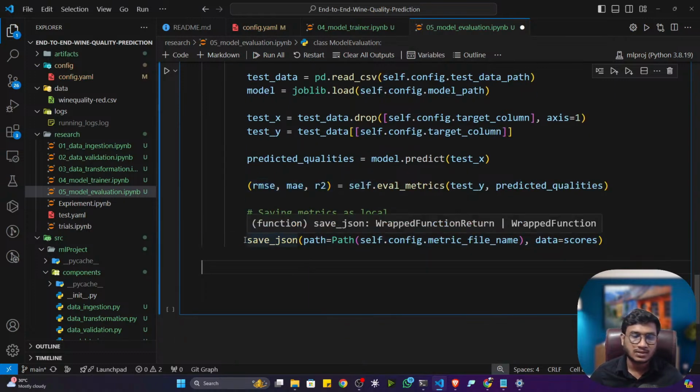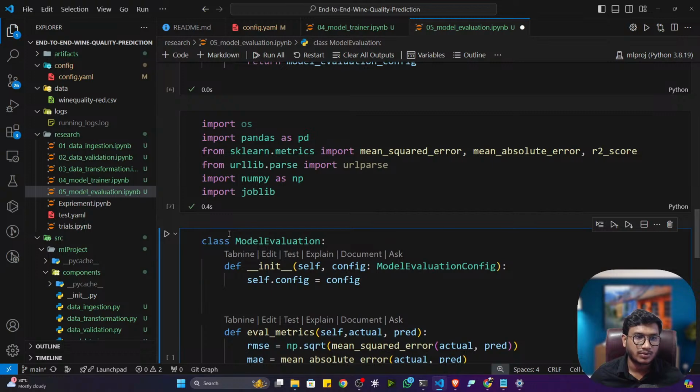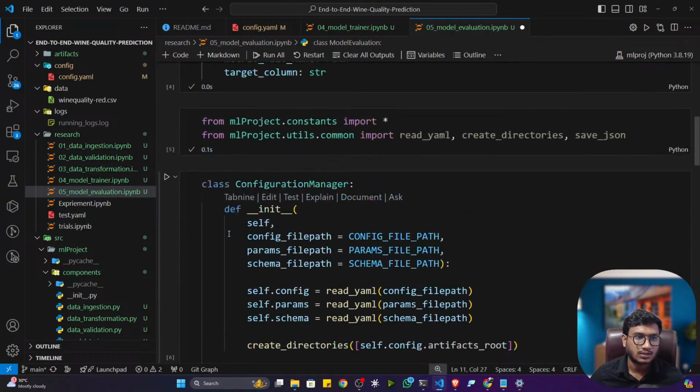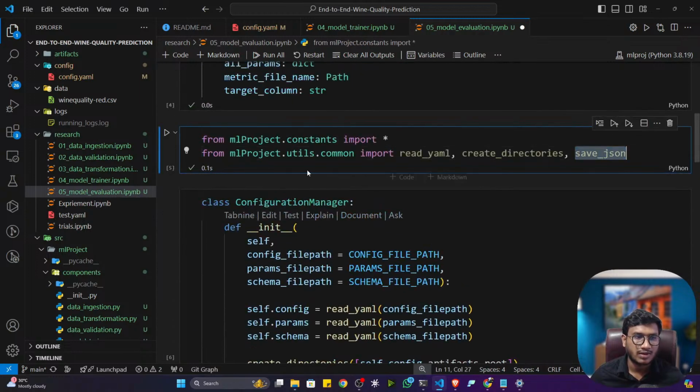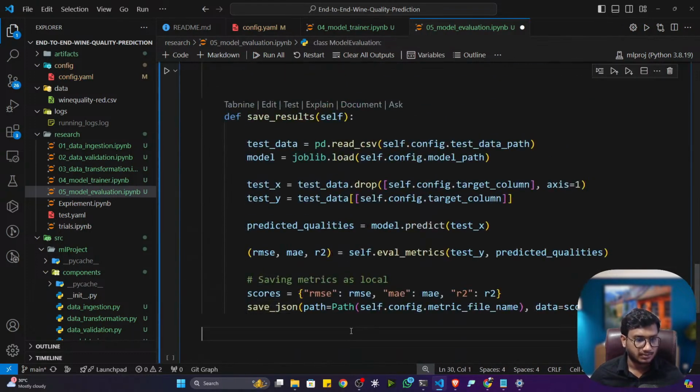And this score will be saved as a JSON. And how to save as a JSON? I think you remember inside utility we created one method called save JSON. So this is what we have imported. You can see here, save JSON, we have imported from the utility itself. So now let me execute.